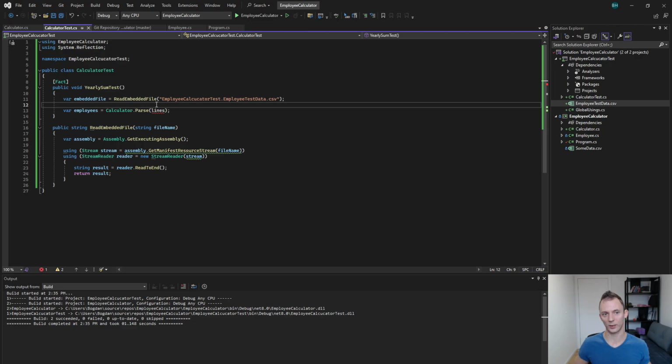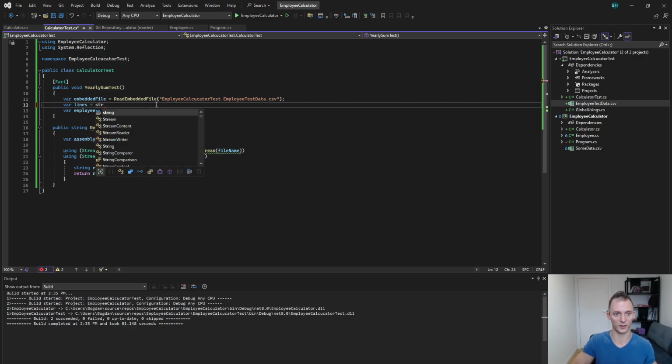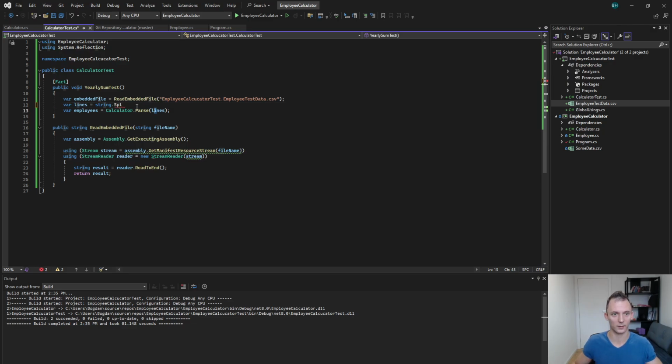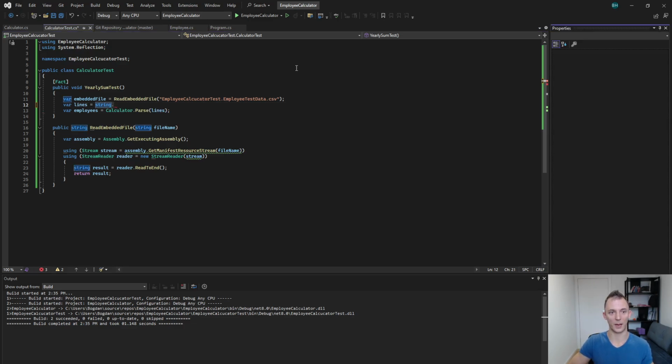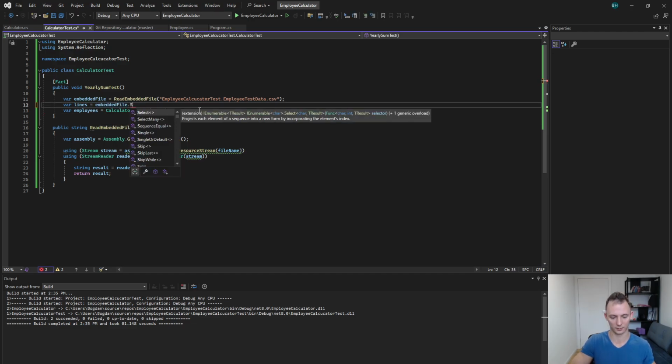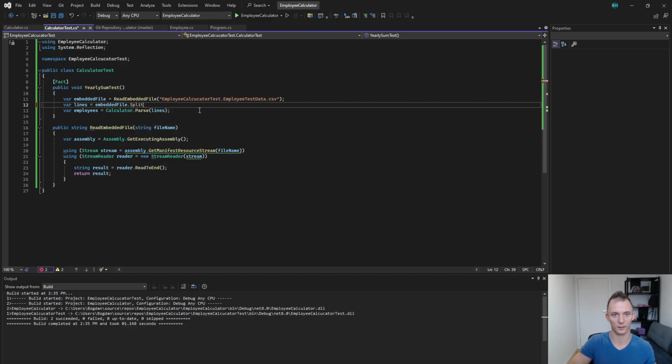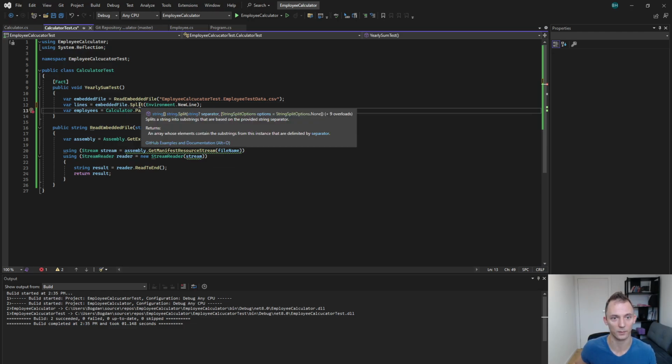So this is a full string, and to get my lines, I just need to split it into lines. I use string split again. Embedded file, split. And we will be splitting by Environment.NewLine. This is the way I am getting the lines.